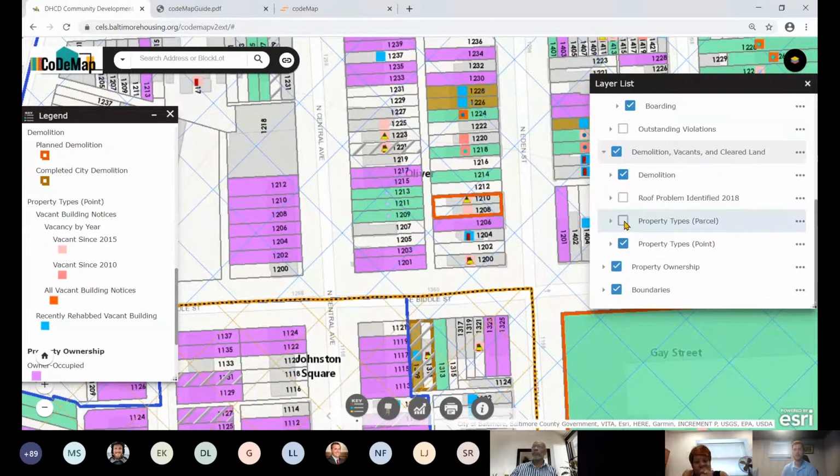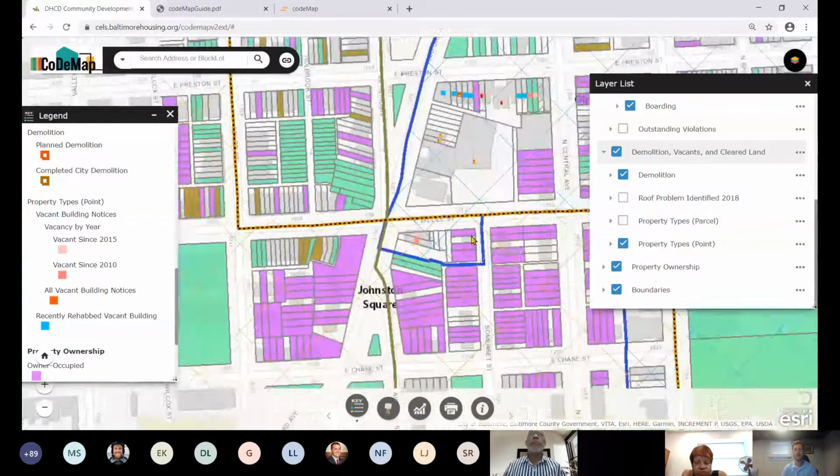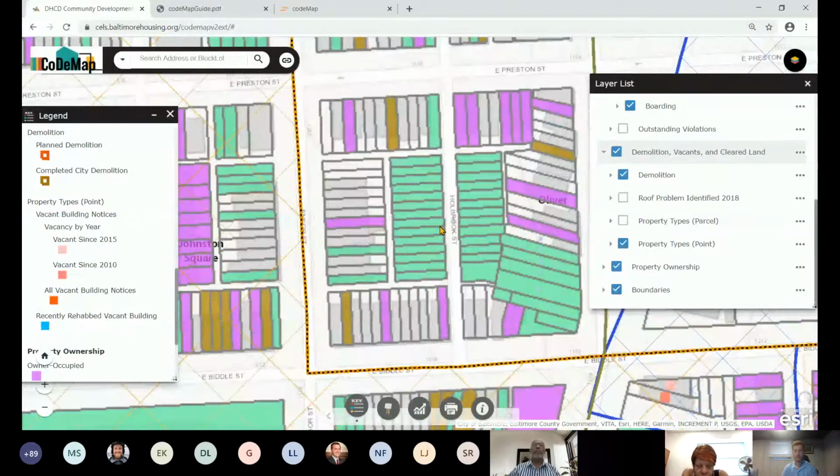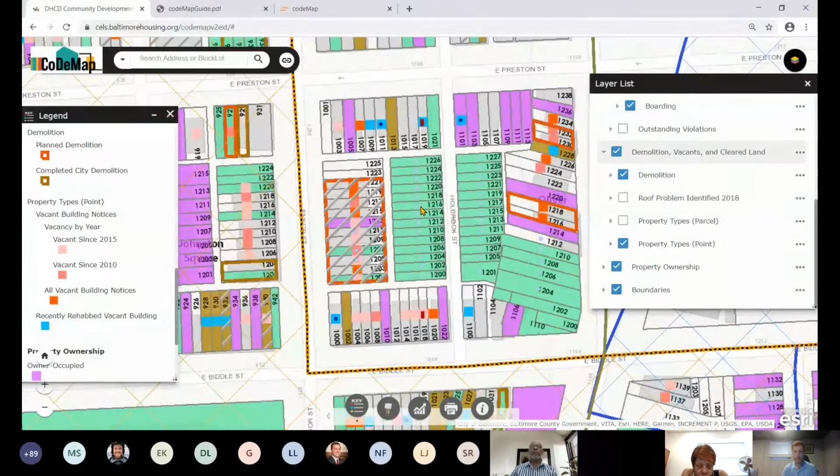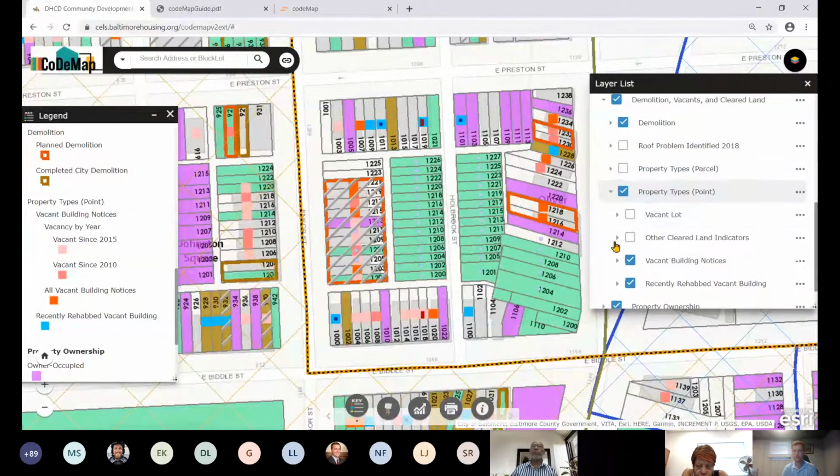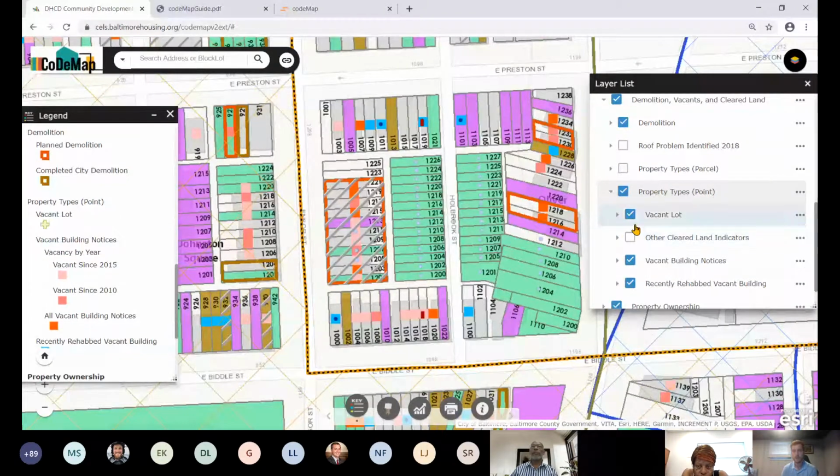You can also look at things at the property level. So for example, let me find a bunch of vacant lots. Here we go. So you can tell that, did we have vacant lots turned off? We do. I forgot I turned that off earlier. So you can tell these are all vacant lots, which basically means that there's no building there.